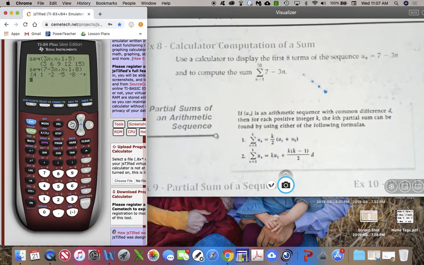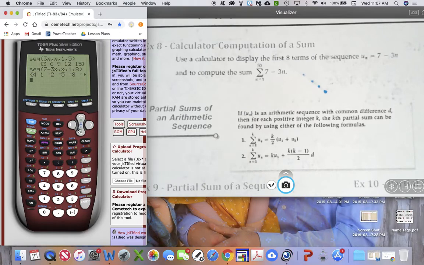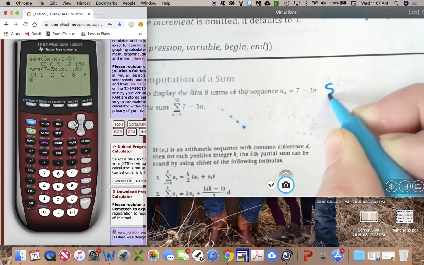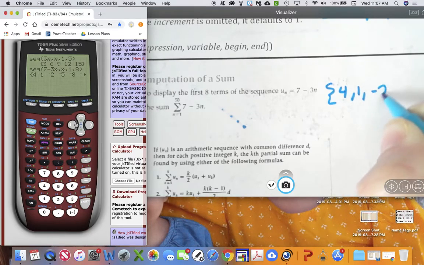So then do we just write that down right here? How do I get over? It takes a while to do it. It says it's 4, 1, 8, 2, 4. Okay, so I'm going to list them over here. 4, 1, -2, -5, -8.